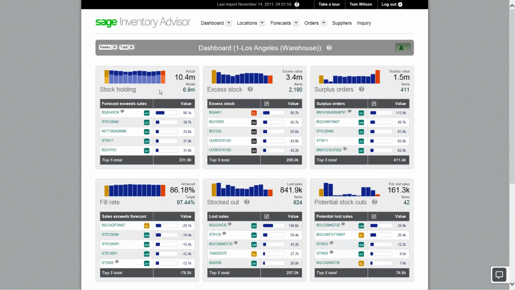Each of the bars represents a period of time. There are 12. And they can be displayed in days, weeks, or months. So you can see how your inventory has been trending over the last 12 days, 12 weeks, 12 months. I'll just leave it at weeks. And here's how your inventory has been trending over the last 12 weeks.